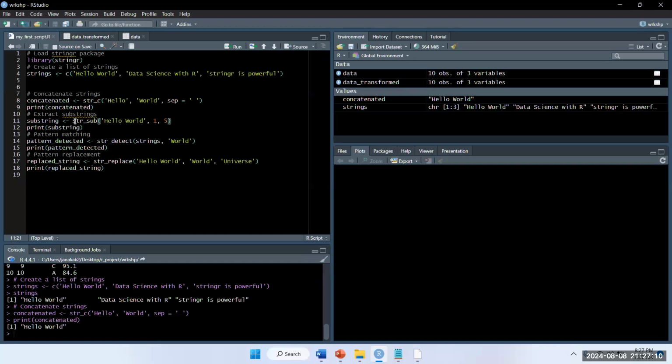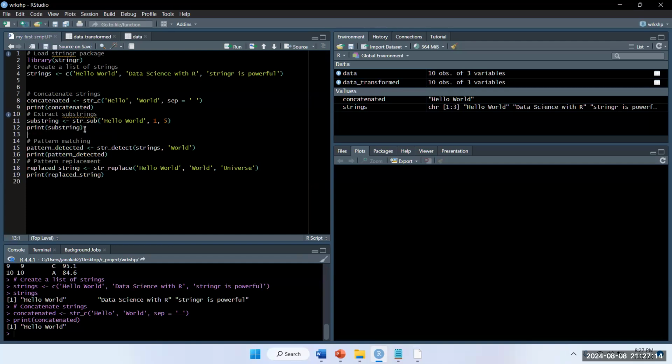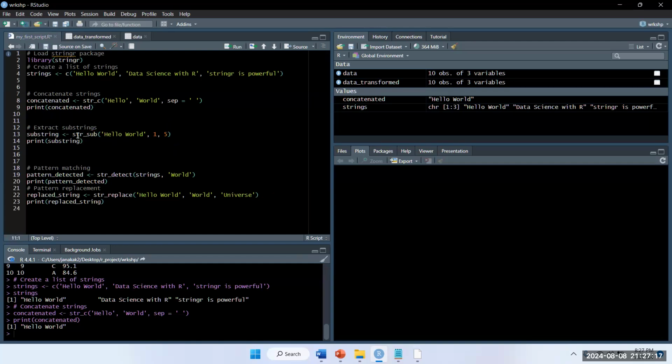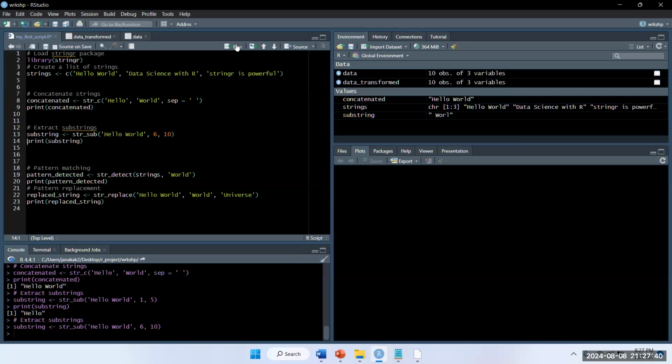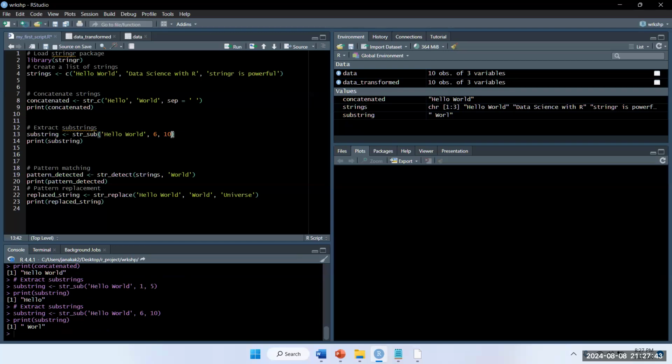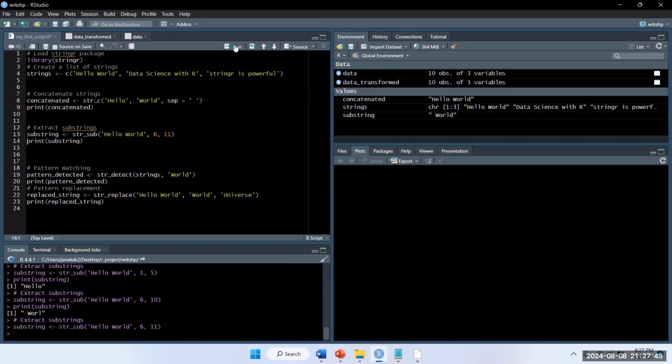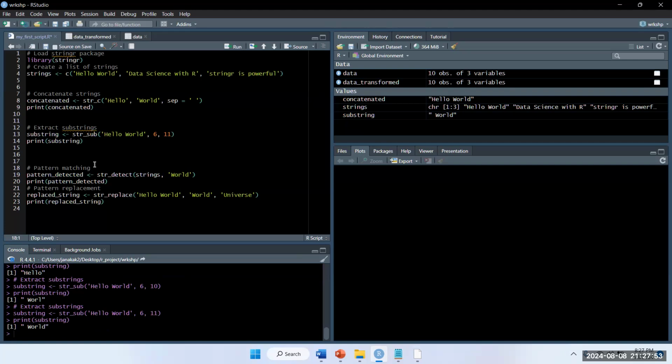All right, and then this is the extraction. Let's try that. Here we are extracting characters starting from 1 to 5. If you print that, you can see hello is being extracted. If you change this to 6 to 10, maybe 11, it's extracting world now. So you can see that. It's very simple.